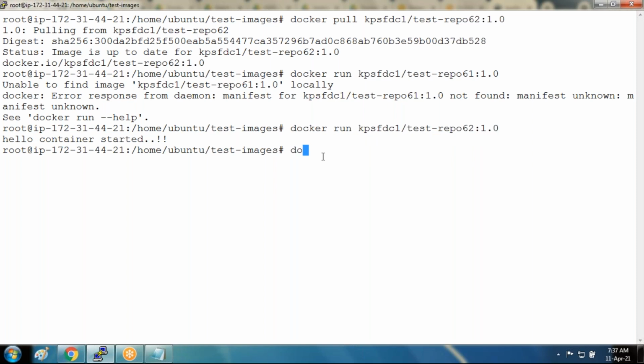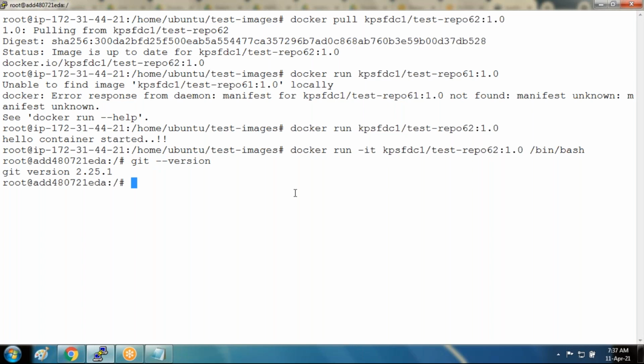Now you want to run that container in interactive mode. We can run the container in interactive mode. Okay, and then, we have installed Git, right? Let's check the Git version. It is installed. I have not installed it. Your Docker image has installed it. I have not installed it. So now it is ready to go.